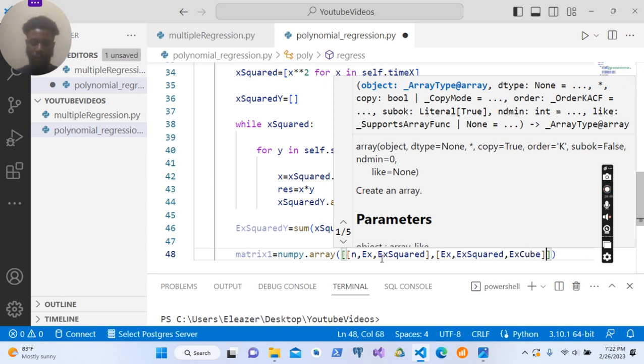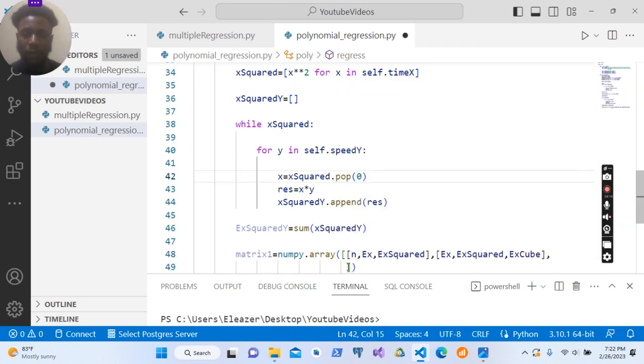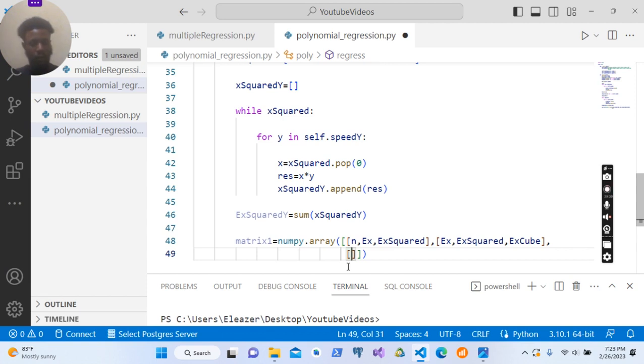Alright, so I don't want them to be on the same line. Take it to another line. The next list, or rather the next one-dimensional array, is summation x, squared summation x cube, and summation x quad.